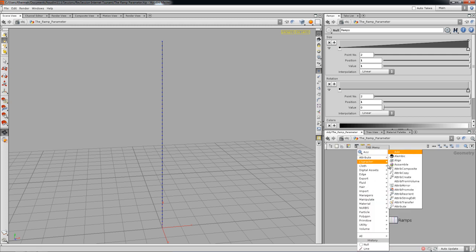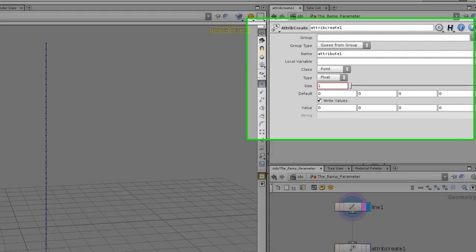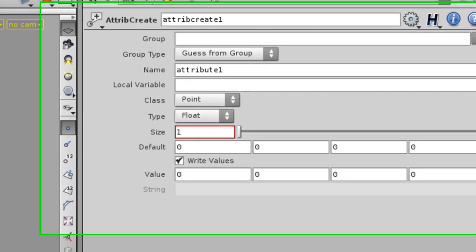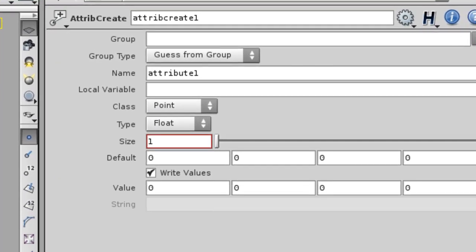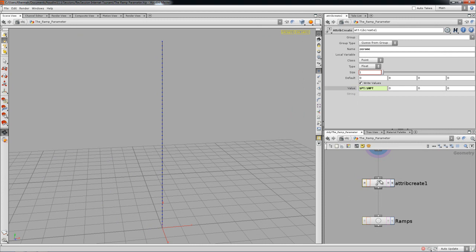Under attribute over here, we can do an attribute create, and there are a few ways to do it. Since in Houdini typically everything can be manipulated, there's more than one way of skinning the cat. In our case, we're going to call this attribute 01. The way you can get this is to take every point number, which is $PT, and divide it by all the points, which is NPT.